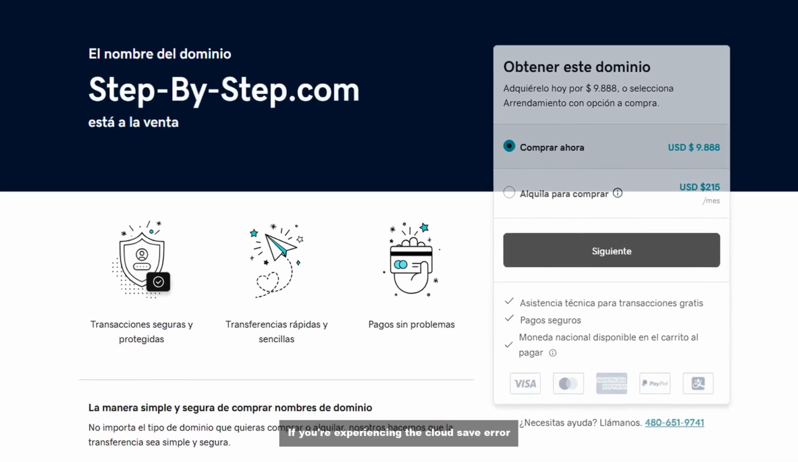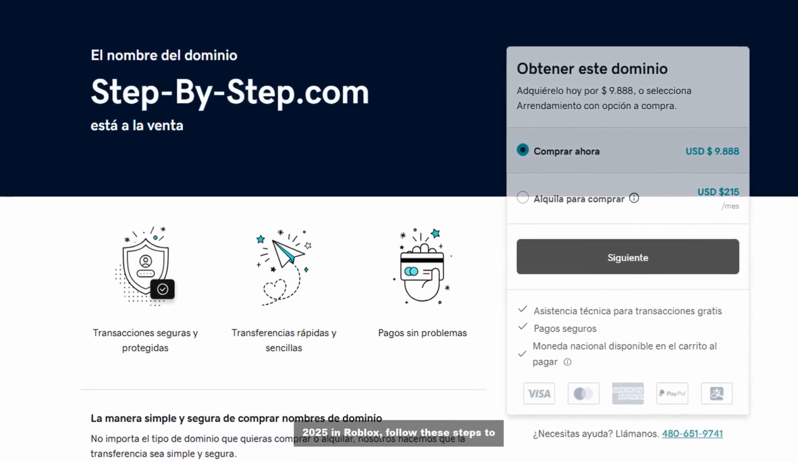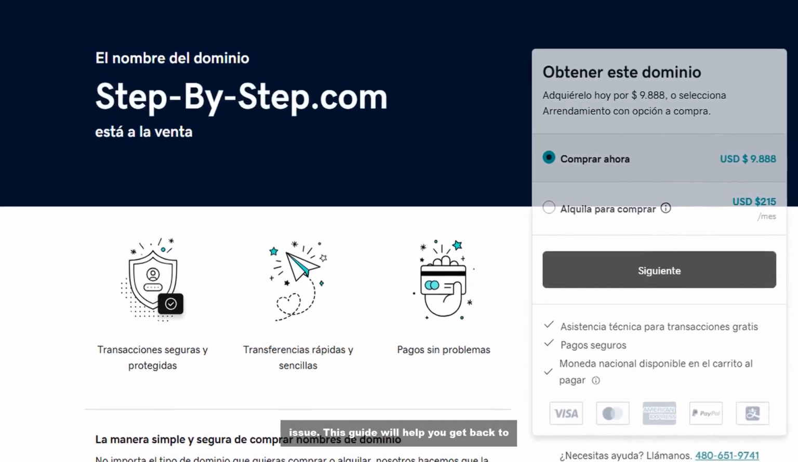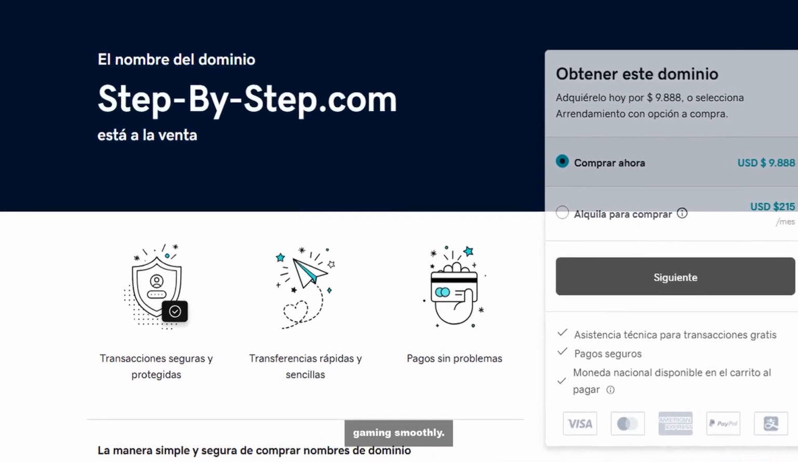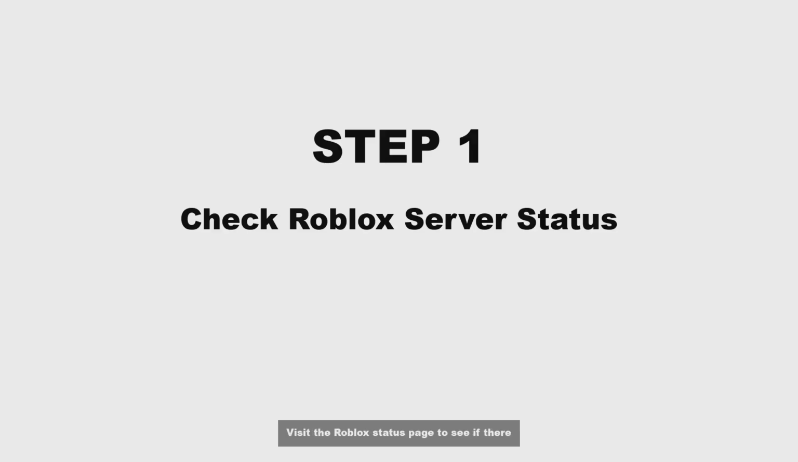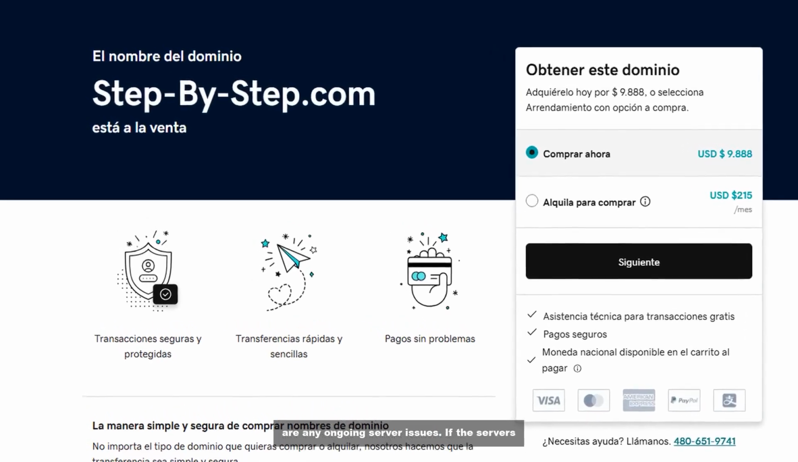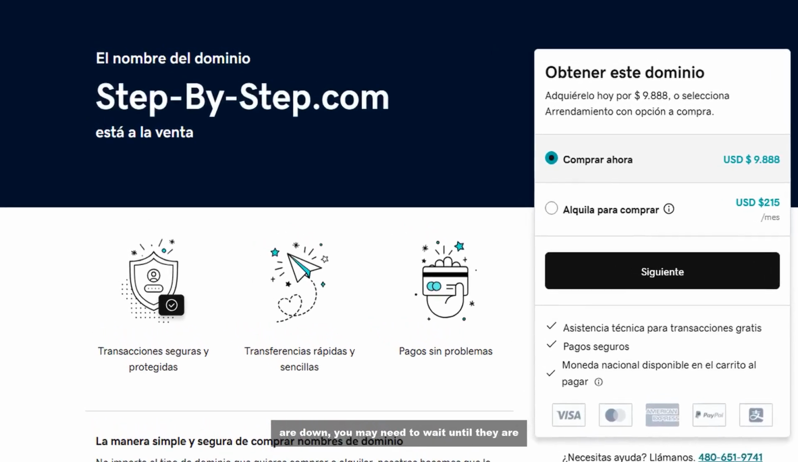If you're experiencing the Cloud Save Error 2025 in Roblox, follow these steps to troubleshoot and potentially resolve the issue. This guide will help you get back to gaming smoothly. Step 1. Check Roblox server status. Visit the Roblox status page to see if there are any ongoing server issues. If the servers are down, you may need to wait until they are back online.